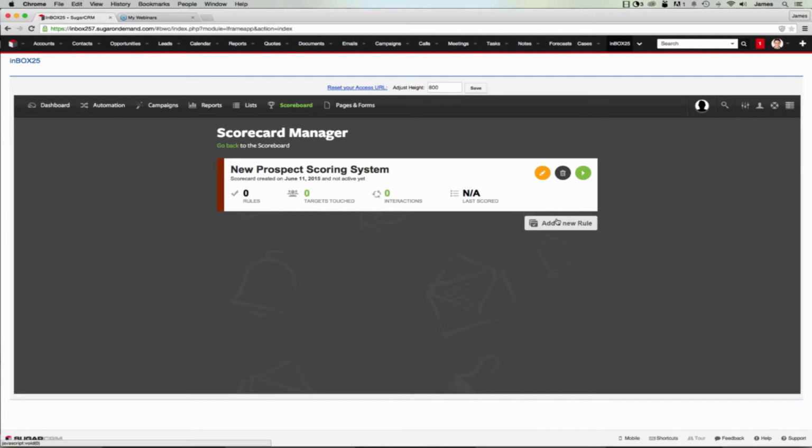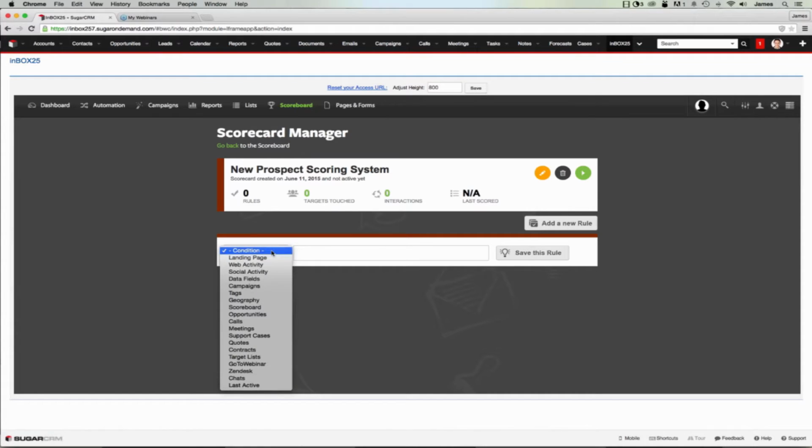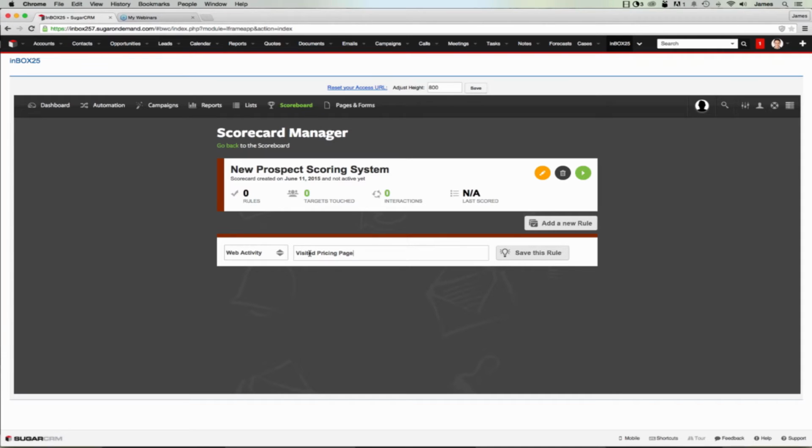Let's go ahead now and create our first rule with this scorecard. So we click Add New Rule here. And here we see a list of all the activity we can score off of. For those familiar with our automated campaign wizard, you'll notice and recognize a lot of this activity as being identical to automated campaign conditions. A lot of the data we pull from or can utilize will be very similar to your campaign condition screen. So let's select web activity here. And we can go ahead and name something like, we will do visited pricing page. And click Save this rule.